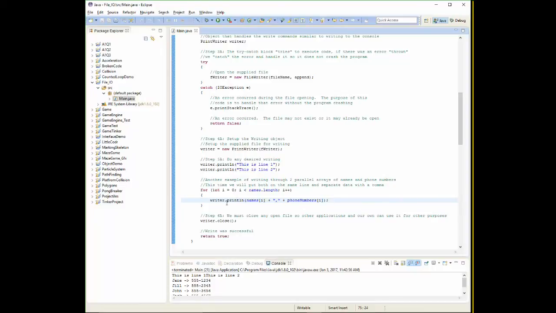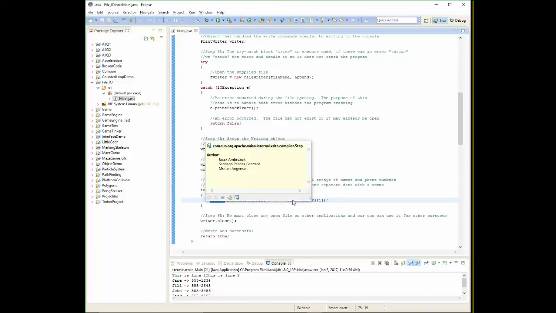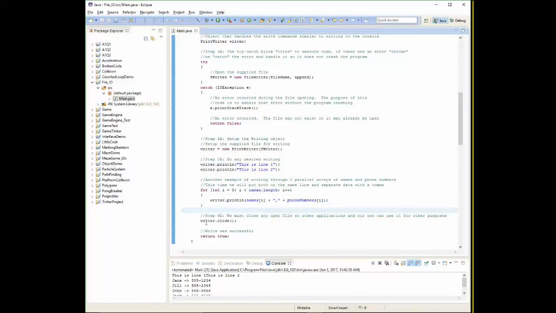Now remember, we're not printing to the console this time. We're actually printing to the print writer object. So assuming all that worked out, great, we're done. All we have to do is say, hey, we're all done with this file. Something else is now allowed to use it. So we just call the command writer.close, and that closes the file and allows other programs to have access to it. Other programs, including our own program as well.